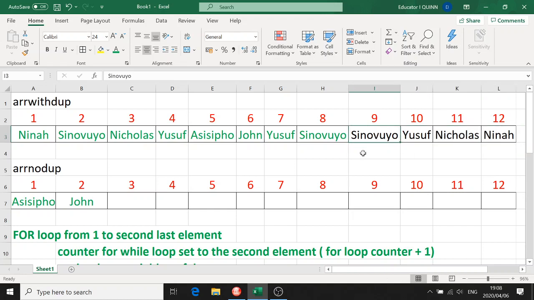therefore for the for loop, the array counter for no duplicates, that special array could have an array counter for no duplicates. That's going to add 1 to it, and we're going to copy Sinovuyo into that array box number. Right, so the for loop is now going to go off to number 10. Now remember, the for loop only goes up to this point here. For loop will stop at the second last element, but it's at 10 now, okay?